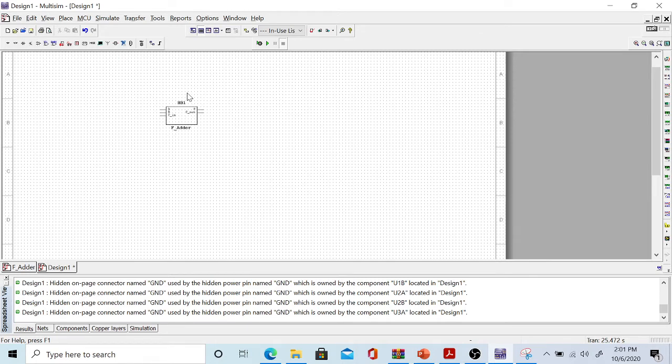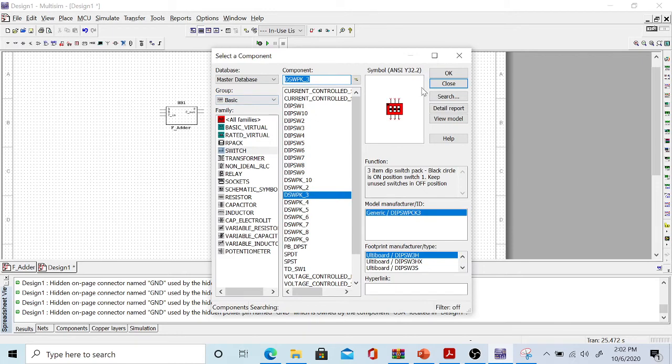Now, para makita natin if it is really functioning, we are going to use a switch. Okay? So, mapapatunayan lang natin na working po yung ating block natin kung gagamitan po natin siya ng output LEDs at saka switches. And of course, there's sources din. Maglalagay tayo ng VCC at saka ng ground. Okay. So, place basic po tayo.